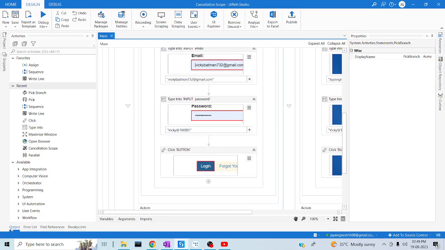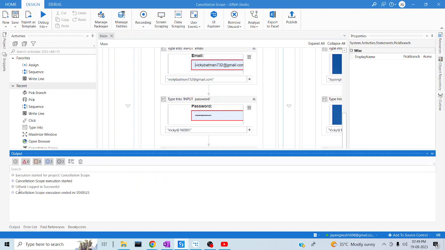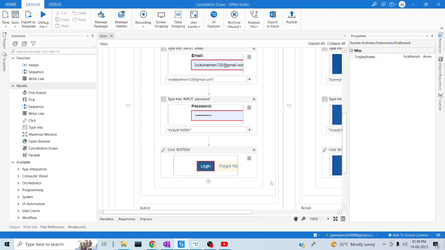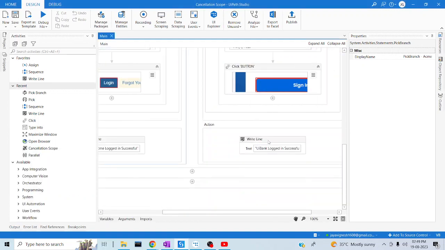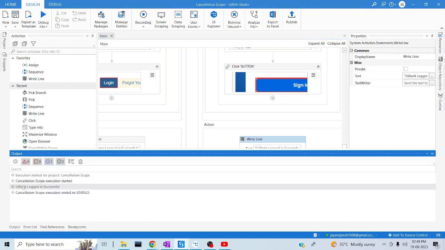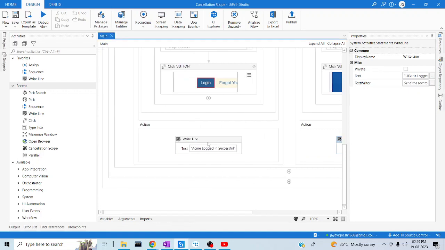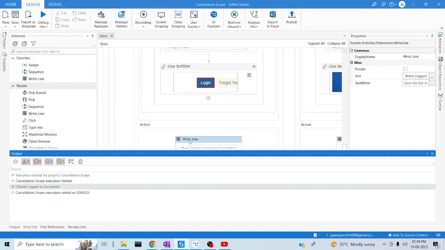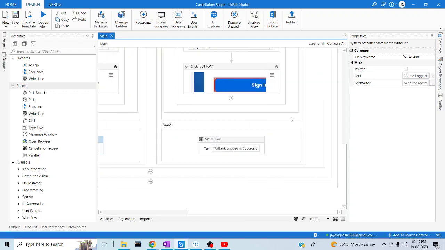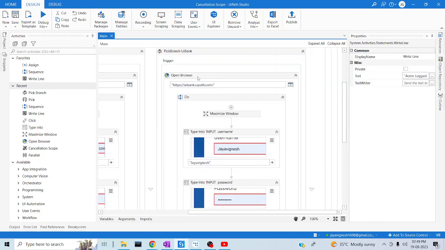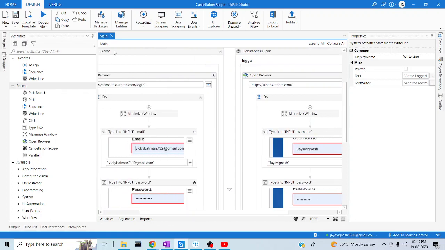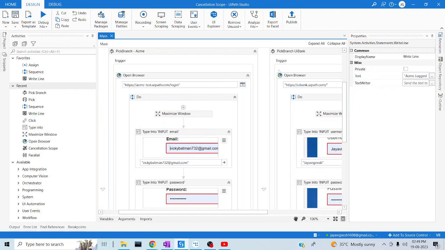Let me go to the output panel. Here you can see only the UI Bank message, which is the UI Bank action. Inside this UI Bank, you can see UI Bank login executed successfully in the actions. You will not be able to see any actions of Acme, right? Because the Acme actions have been cancelled automatically, as the trigger of UI Bank was executed first, on top priority. Likewise, if either one task is executed, the rest of the tasks will be cancelled automatically. This is how the PickBranch activity works.